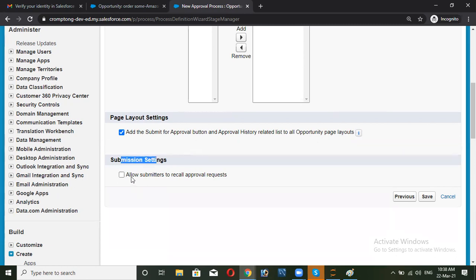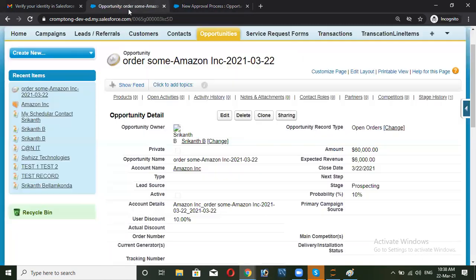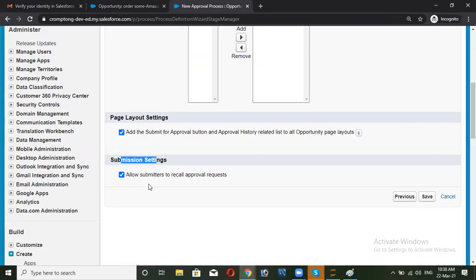Submission settings: allow submitter to recall the approval request. Recall means I accidentally submitted, now I want to be recalled back. So if you choose this option, now the initial submitters can recall the actions back.